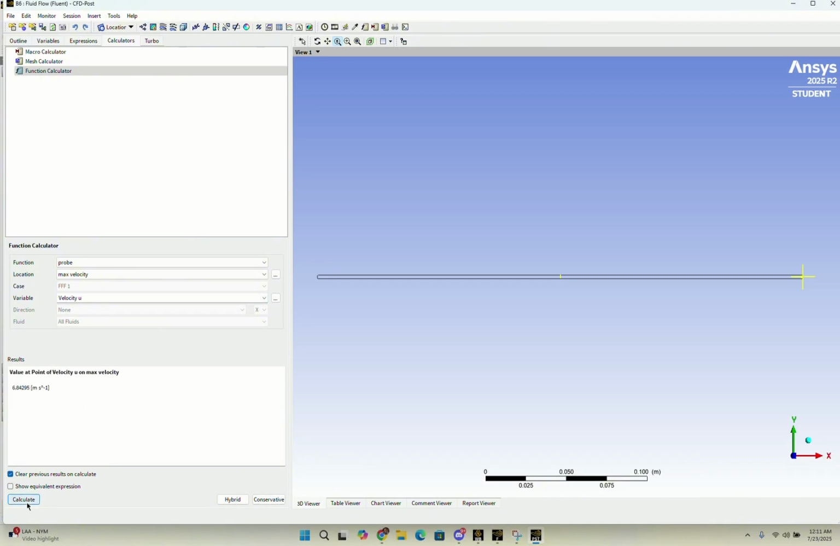And click apply. And the value we got for the velocity is 6.84295. That's our max velocity at the endpoint, or our max velocity of the rectangle, but it's close to the endpoint. So now we're going to do the height for where that's at. And when we calculate that, it's at 0.00114 meters high.